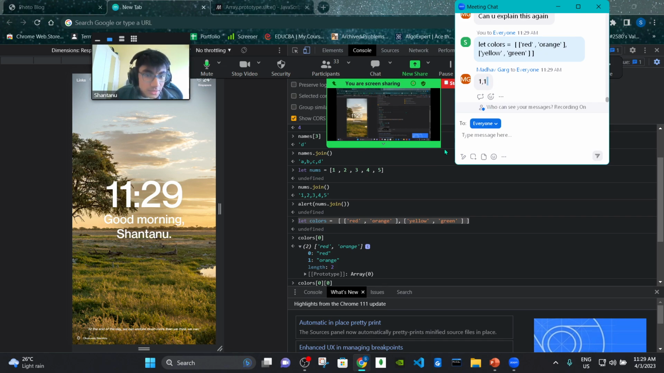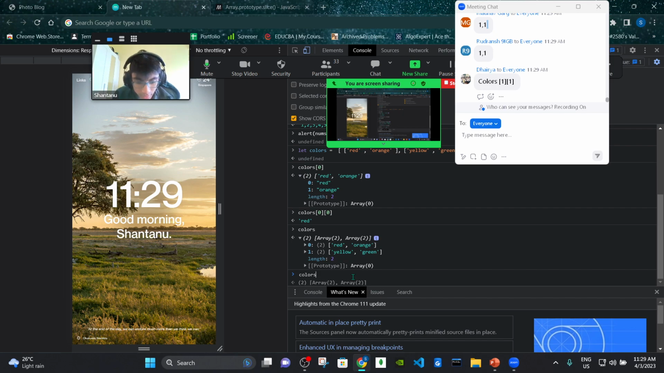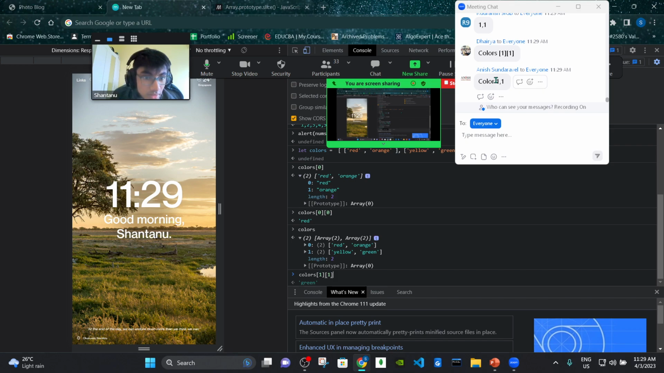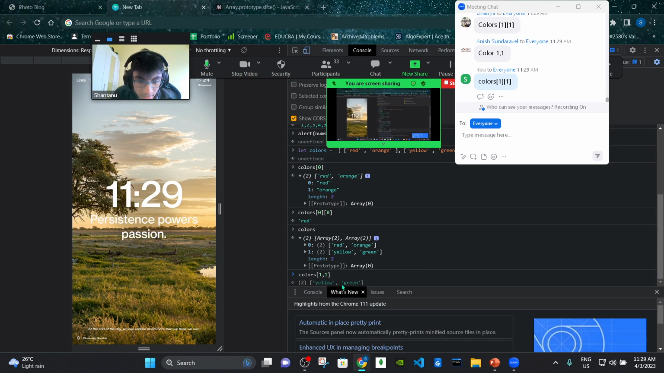1, 1, so that's correct. Correct, Madhav. So I go back, colors 1, and then 1. It's basically, this is the syntax. It's not 1, 1, it's just 1 in brackets. You can see over here. So this is the answer. So if you type this, then you're correct. And if I just type colors 1, 1 like this, then you can see it's not working. Like if I go down, 1, 1 means yellow, green. So it's not working. The correct syntax is 1 and then 1 again.